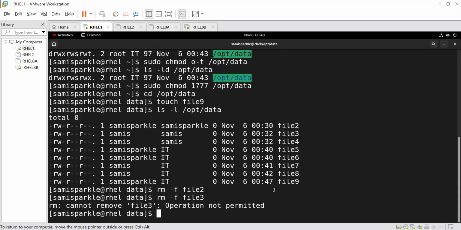That's Sammy Sparkle, and 3 should be for Sammy's 3. You can see now, Sammy Sparkle cannot delete the file that is created by user Sammy because we already set the sticky bit on it. It's only the owner or the root user that can remove the file now because we set sticky on it. Sticky is protecting it. It's either you delete your own file or the superuser deletes your file. You cannot delete another user's file. That's what just happened now. That's what sticky does.